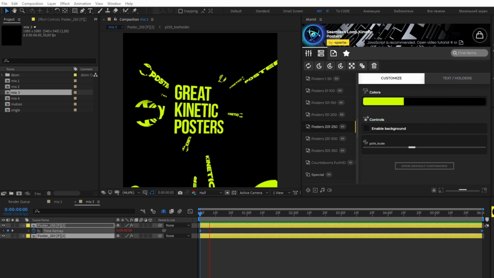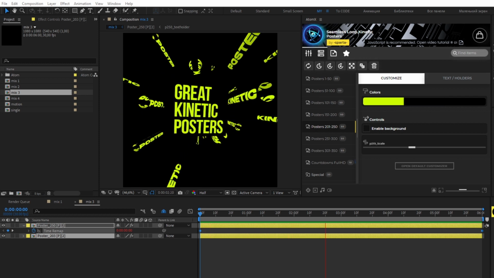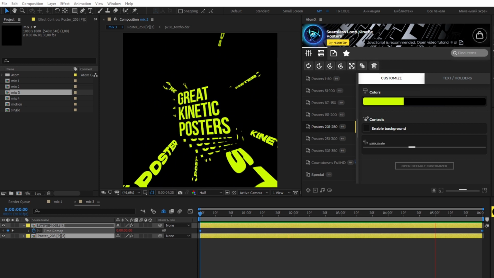Thus, you can always equalize a non-multiple cycle. In the next tutorial, I'll show you how to render a single poster correctly.